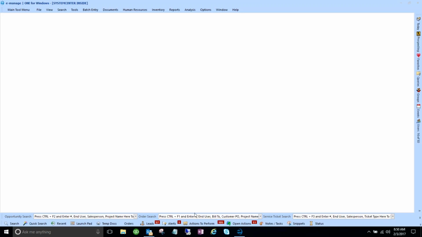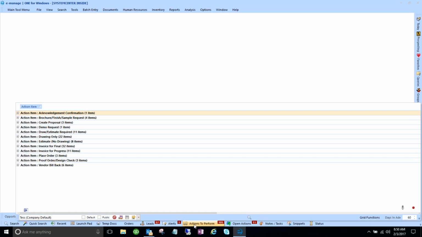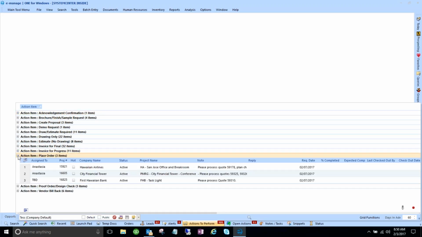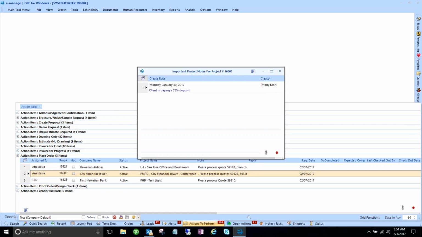Normally every day if there's an order to be placed, I'll go down here into actions to perform. I'll click on that, and then I'll look under the drop down for place order. I'll click on this, and I have 3 orders that need to be placed. So the order that we're going to be placing today is for project 16605. So I'll just double click this, and it'll launch the project.